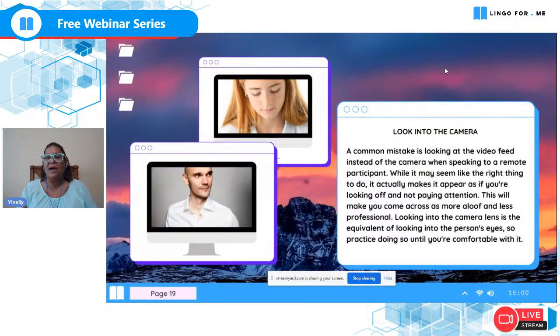One of the common mistakes is looking at the video feed instead of the camera when speaking to a remote participant. While it may seem like the right thing to do, it actually appears as if you're looking off and not paying attention. So this will make you come across as more aloof and less professional. Looking into the camera lens is the equivalent of looking into the person's eyes. So practice doing so until you're comfortable with it. Again, try to always know where your camera is positioned and make sure that you are looking to it and not off to the side.